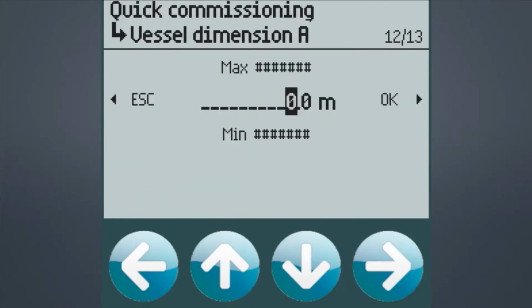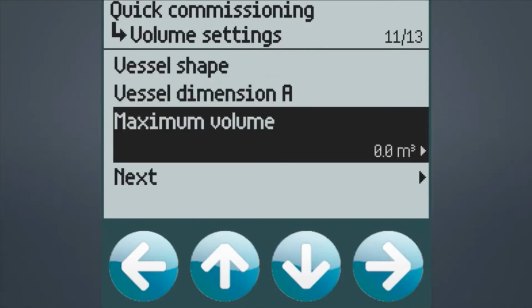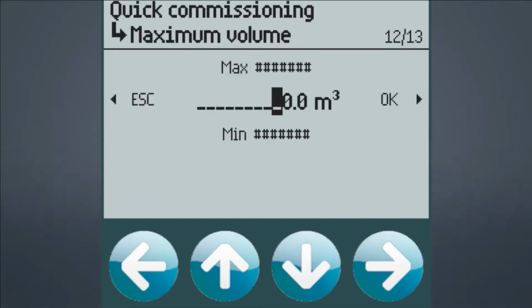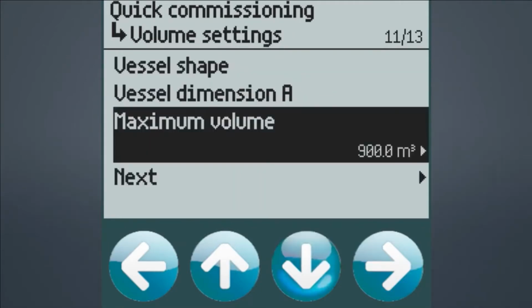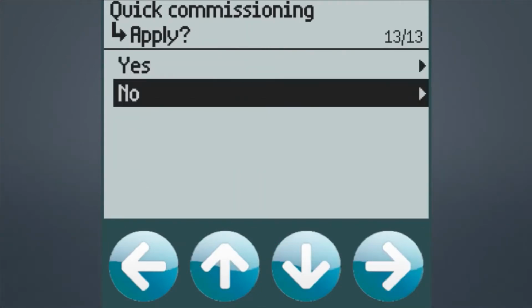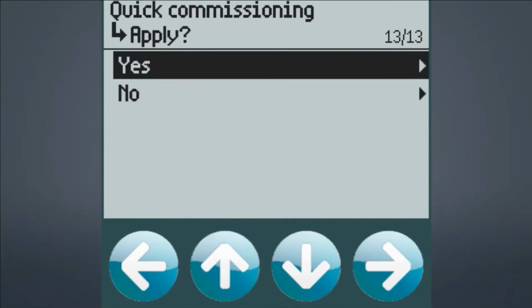The A dimension is 3 meters, and the maximum volume is 900 meters cubed. We then apply our changes to set our volume application.